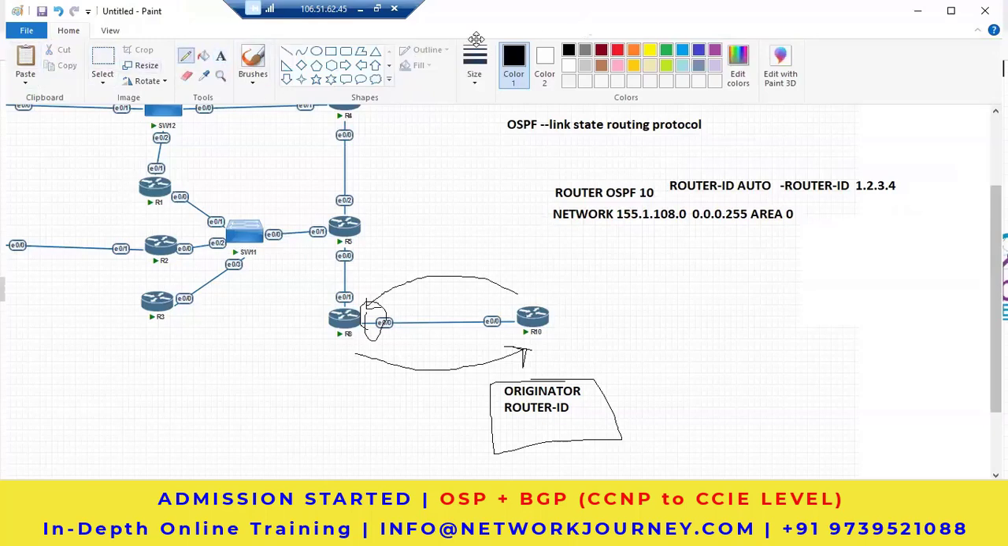Quickly in the chat box, if you are interested, you can write: what is the meaning of this network command? Those who have done the EIGRP class don't need to reply. Those who are new to OSPF can reply or unmute. What do you think about this network command? For what purpose are we using it?